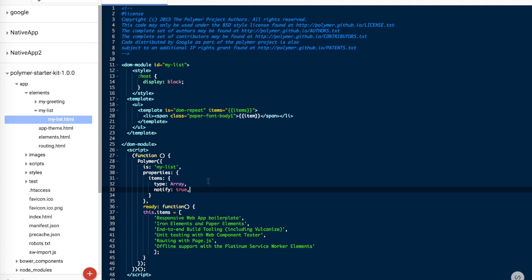So now in the script code we can see that we are declaring Polymer, obviously, and here we put is: my-list, properties, items, type is an array, and notify true, which is, like I told you in my greeting, the only way that we can make a binding with it, in order to be sure that when the array changes, the change will be directly effective on the display.